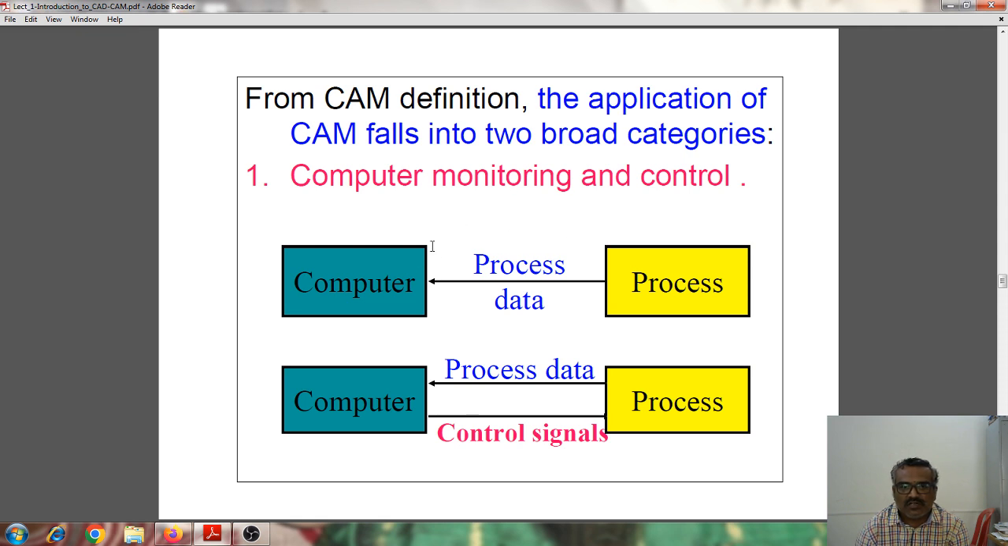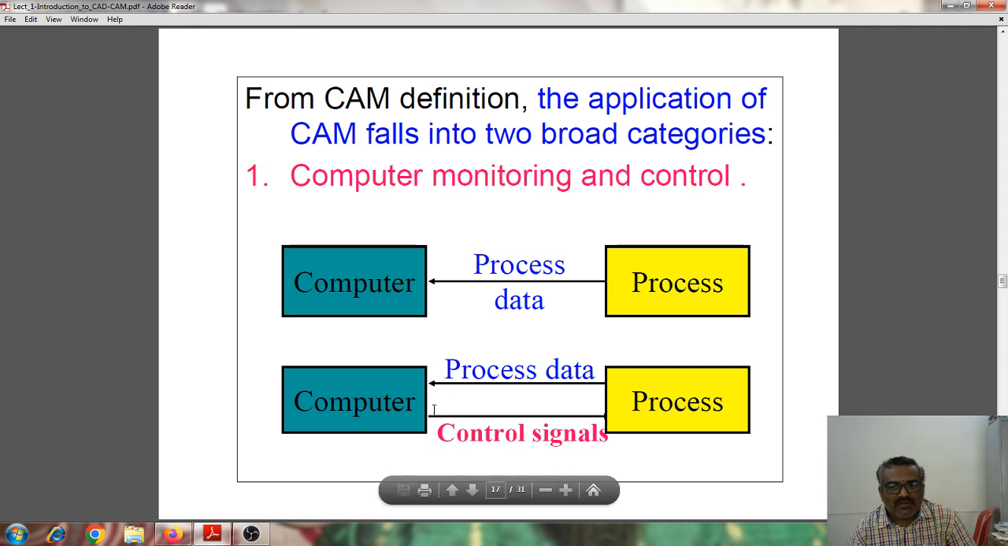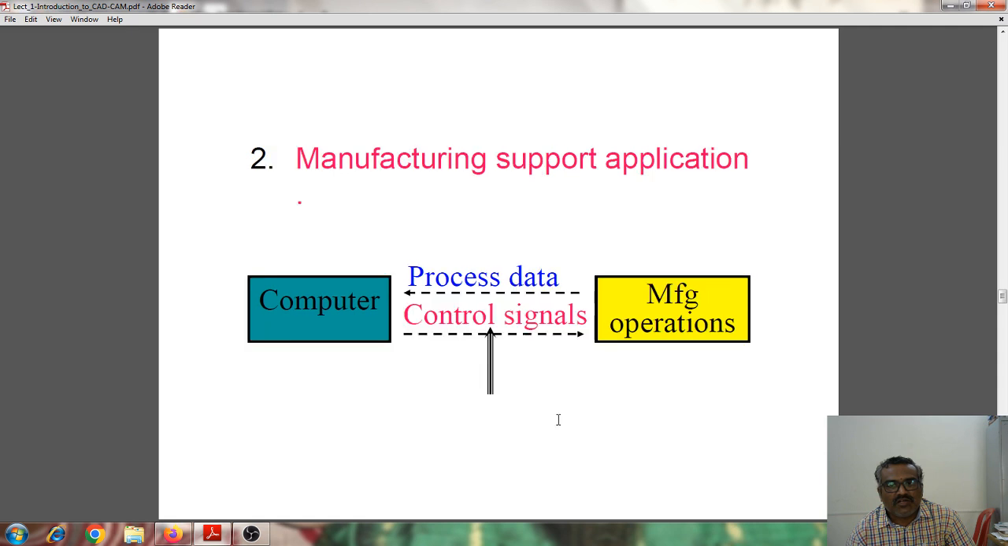So how will this computer monitoring and control work? There will be a computer, there will be a process, and we are going to just process the data. Based upon the data, our analysts, the mechanical person or the engineers choose whether to proceed further or to stop. Based upon that we send signals to the processing department whether to move forward or to be held. So this is computer monitoring and control.